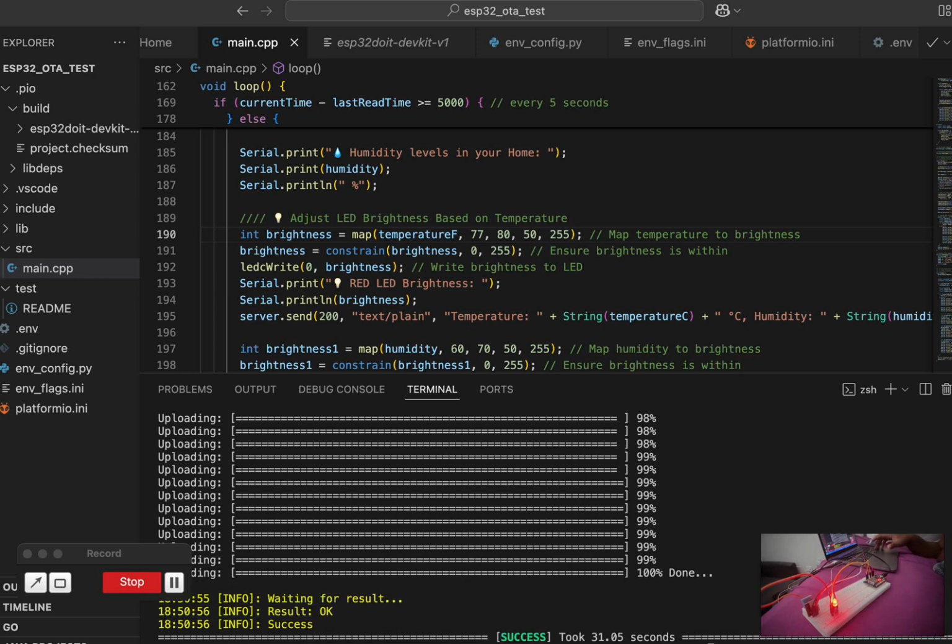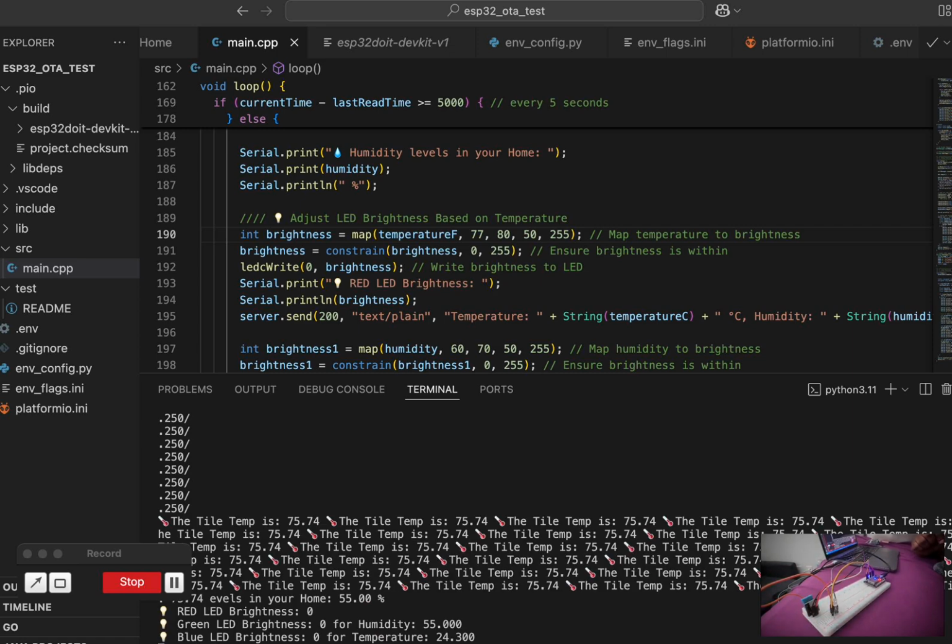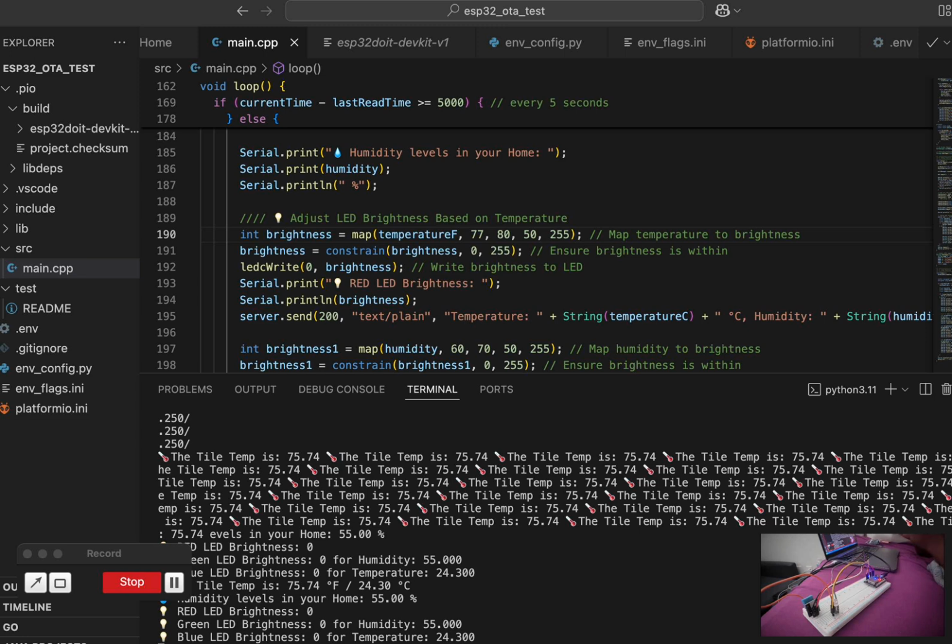Now that it's relaunched, let's monitor it, and the light is off, successfully turned off. So cool.